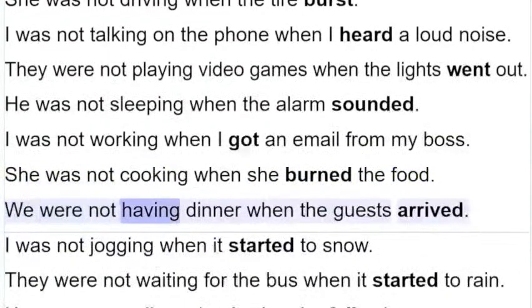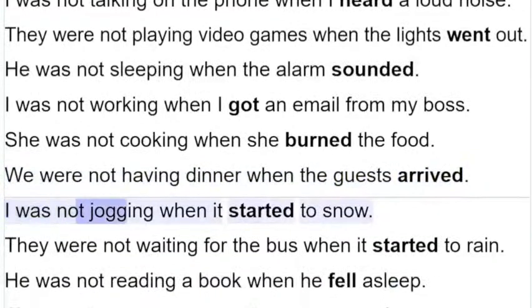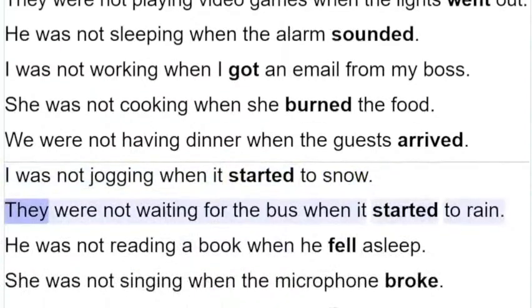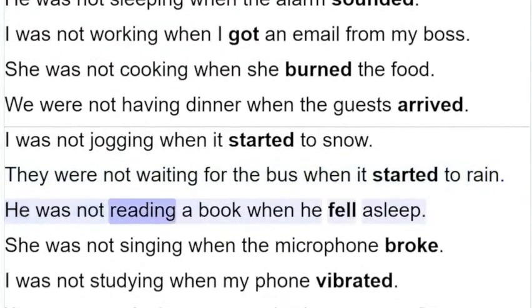We were not having dinner when the guests arrived. I was not jogging when it started to snow. They were not waiting for the bus when it started to rain. He was not reading a book when he fell asleep.